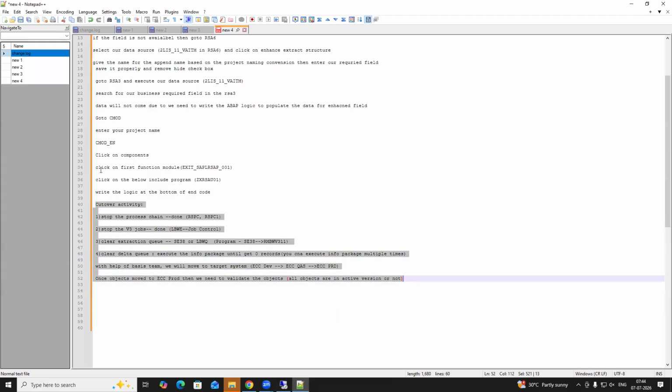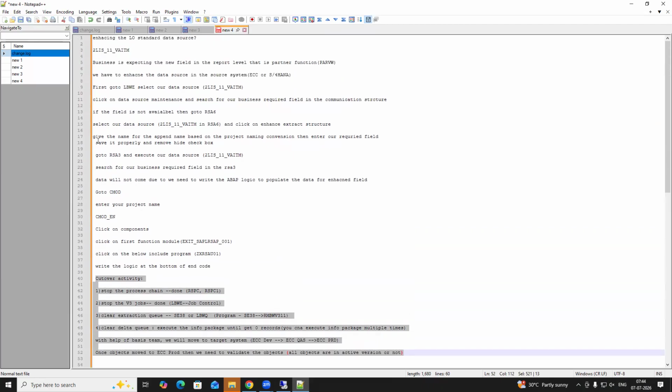Okay, then all these steps are important. Every interview they will ask you, have you worked on data source enhancement or not? Every interview. So that means you need to prepare this. If you are going for an interview, you need to prepare this one. And also start routine, end routine, field level routine, customer exit, all these things.